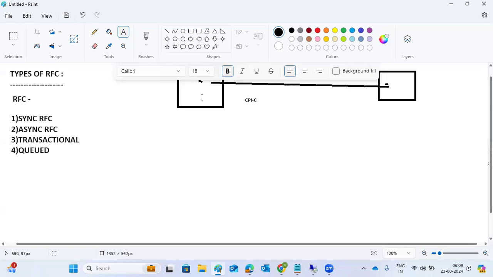This is the most common type. It is used when immediate results, immediate data transfer, or immediate execution is required in the communication between both systems. Then an acknowledgement is required.